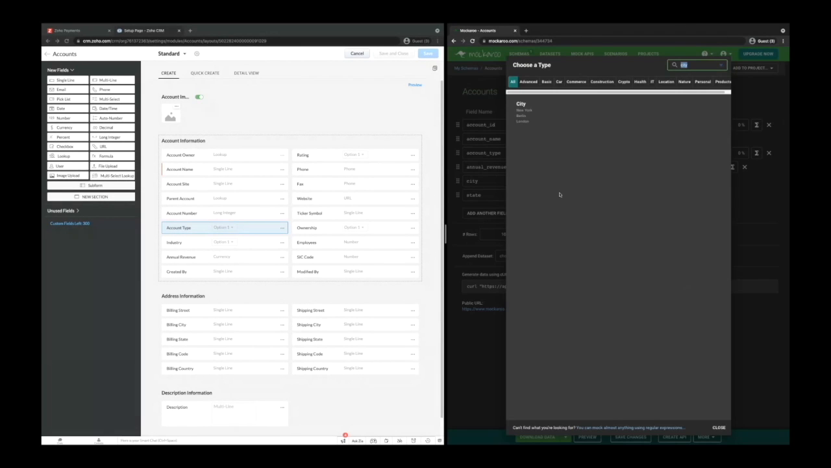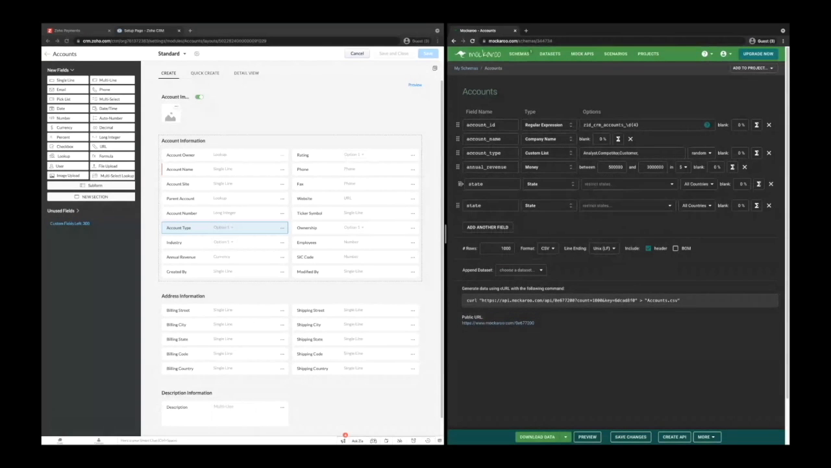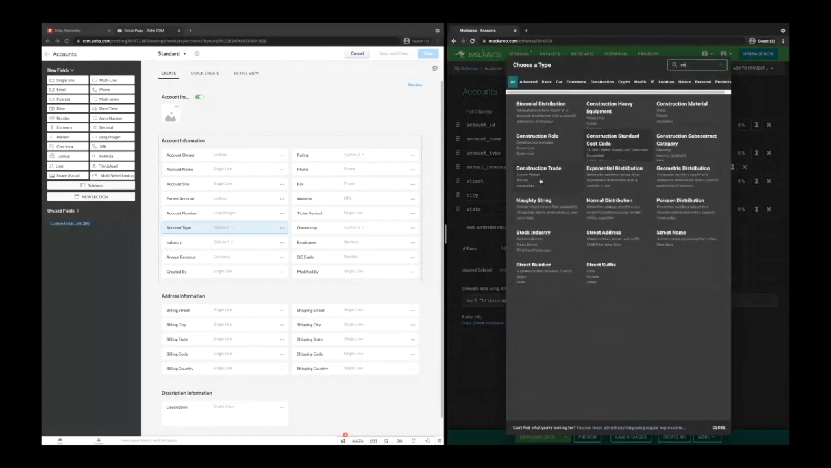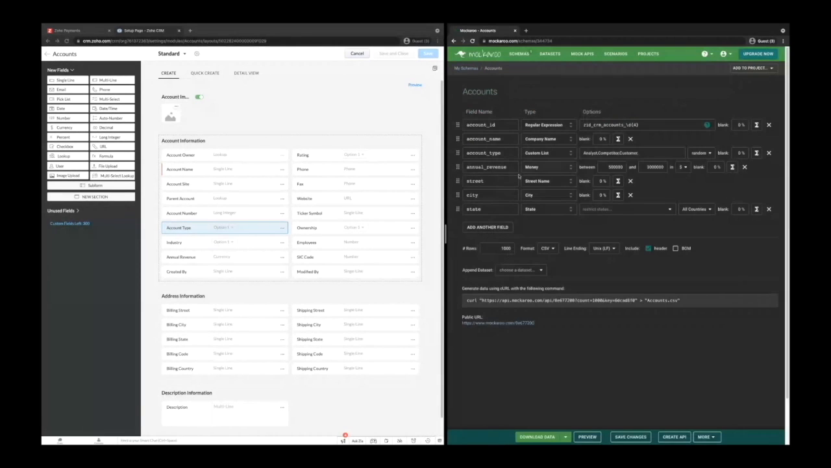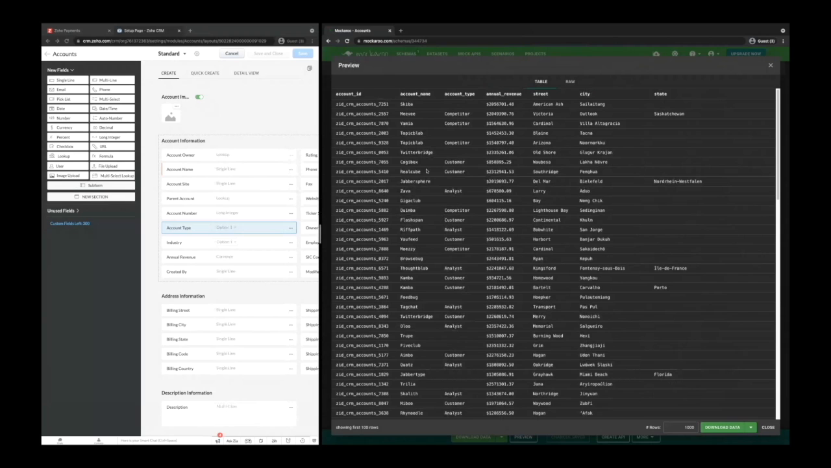So here I'm adding states, and it knows, okay, we're going to put US states in here, and we can specify, of course, what we want. Now we're doing our street name. State is all countries right now, but you could specify US. And as you do a preview, you'll see how it's generating that information. Let's move this to the side so you can see a little bit more, right?